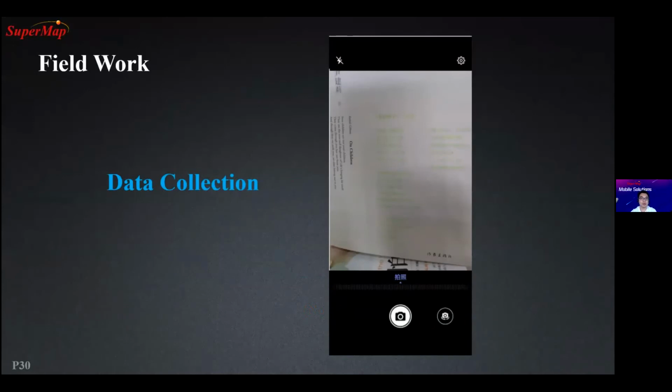And for the field work, first is about the data collection. So we can upload some pictures or some spatial data. So this one shows we can capture some photos and then we can upload them. And when we upload the photo, it will also combine with the location. So you can see we can use this map to show all the data. So we call it picture map.